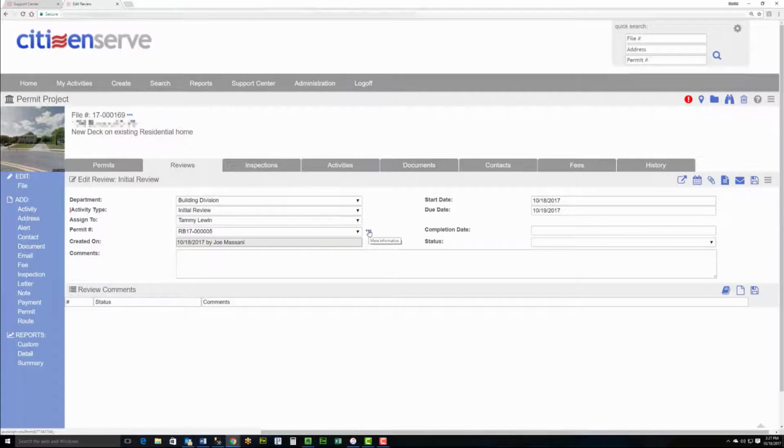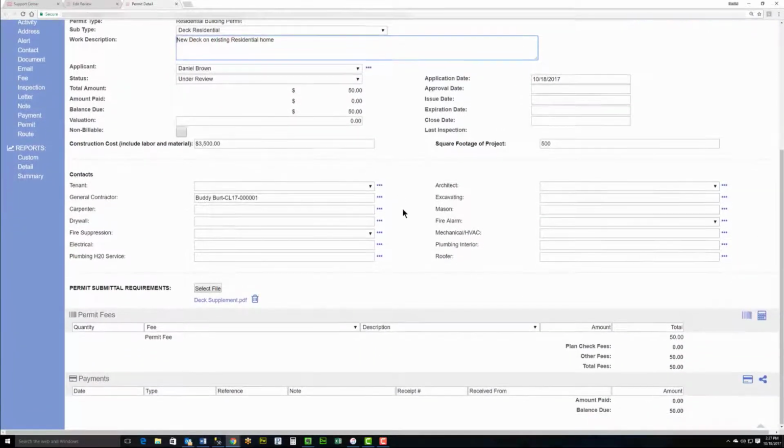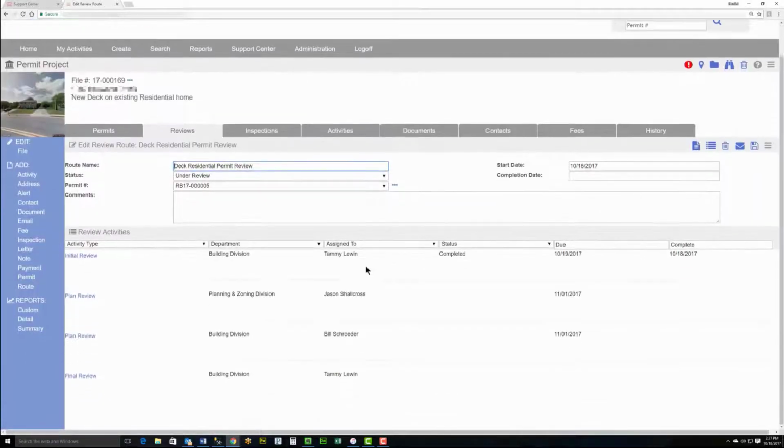I can open up the permit application from this icon, the more information, and view the application and check for accuracy, completion. All looks good. Back to my review screen, and here I would just put in my date and my status. So it's been completed. When I click Save here, it's going to then trigger notifications to the following plan reviewers, Jason and Bill. So now these activities are on their home pages.